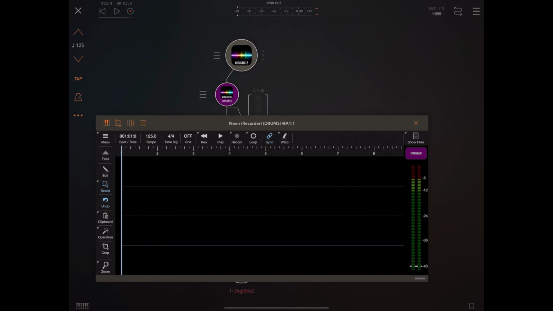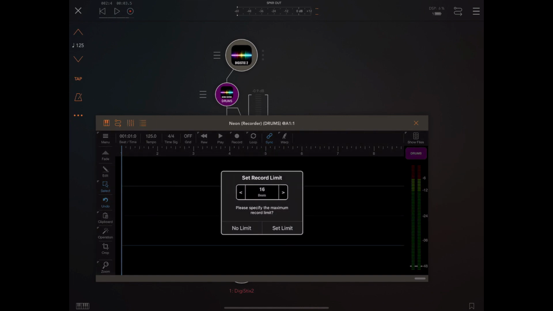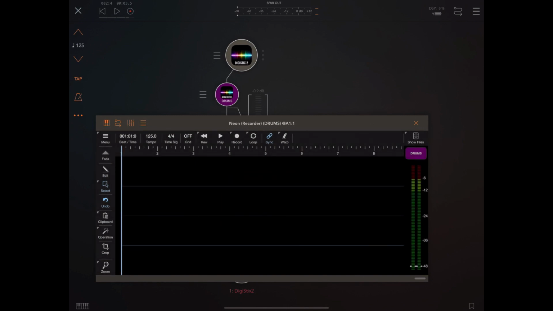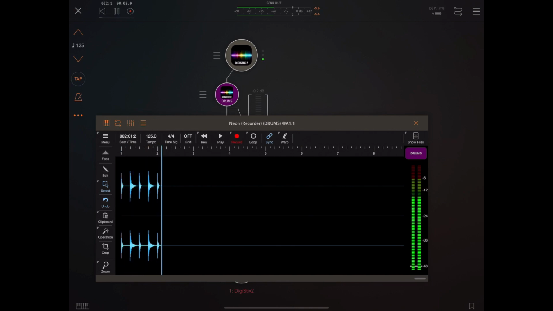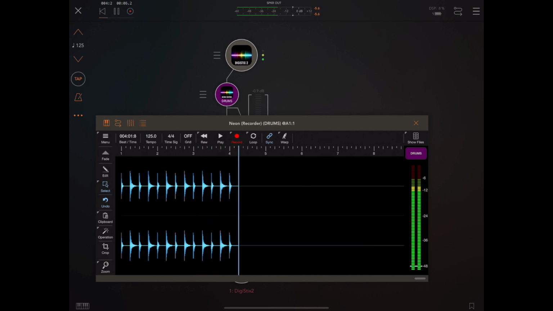Also, if we long press, we can click the option to set a record length, and I'm going to set it to 16 beats, so it will record 16 beats and then stop. Now I'm going to enable record, and I'm going to start the host transport playback, which will start Digistix playing that simple beat, and Neon will begin recording and will stop recording when it hits the 16th beat. So okay, we've got our loop in Neon.